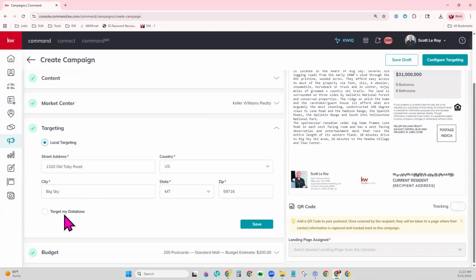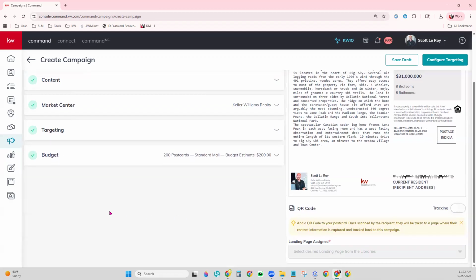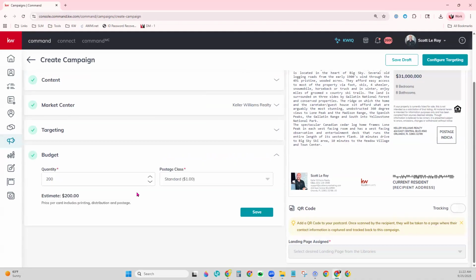You can also target your database. That will send it to contacts in your database that you have a mailing or primary address on file for. However, we're going to do that in our next campaign when we do the custom one. So for now, let's move forward with our local targeting, and I'm going to leave it as the listing address. So we'll click save, and then you have your budget.